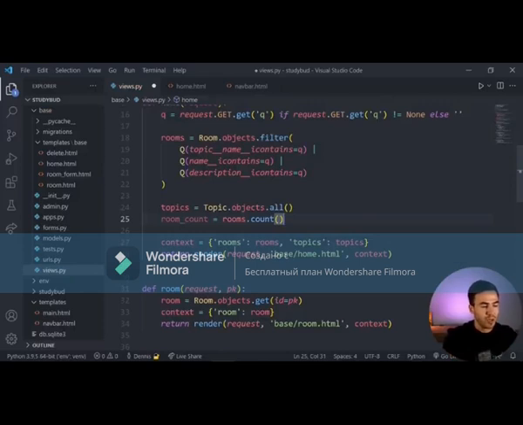Now in Python, you could use the len method and just wrap that, and that's going to give you the length of a list. In this case, we get the length of a query set, and this actually works faster than the Python len method. So we're going to do that. We'll pass that in.